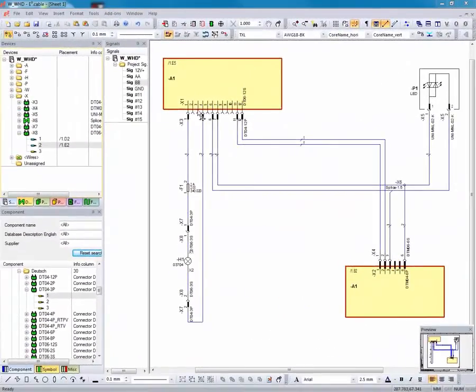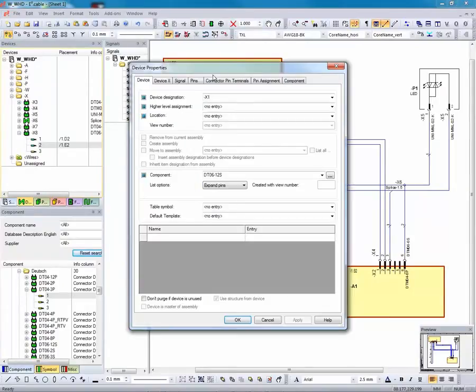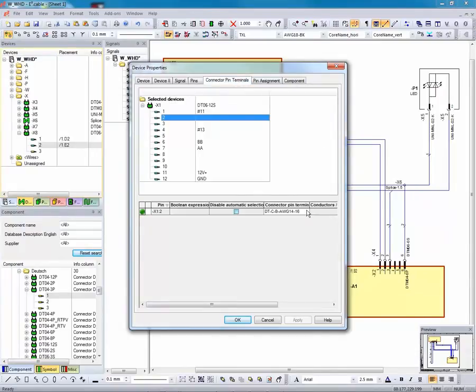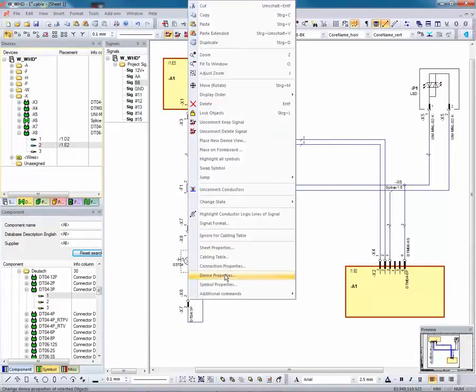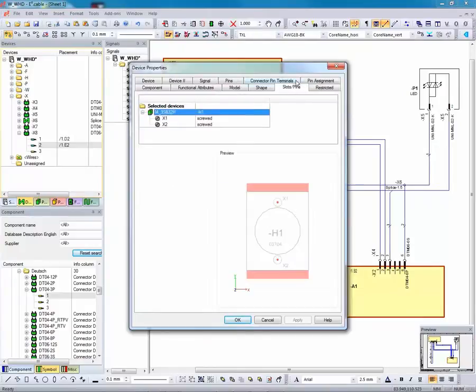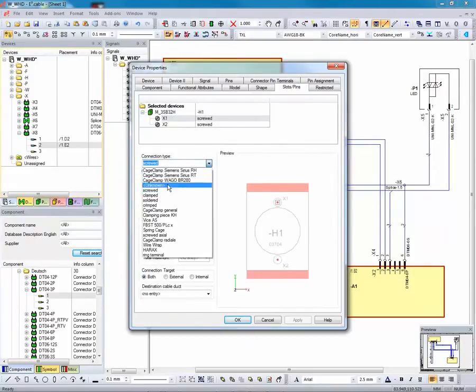In this example, we select the connector and show the device properties. There in the connector pin terminals, you can see that there are two possible crimp parts assigned. This means the wire will be connected by a crimp part. Next, we open the device properties for the lamp and take a look at the pins. We can see the connection type is screwed. This means we need an end sleeve or a pin terminal for the connected wire. Here you can see the different possibilities for the connection type.